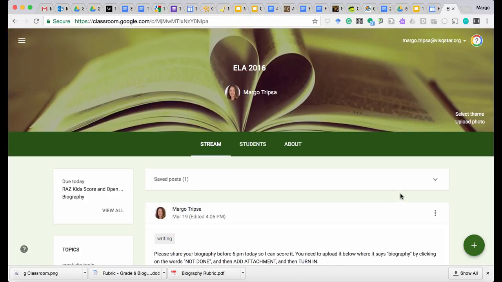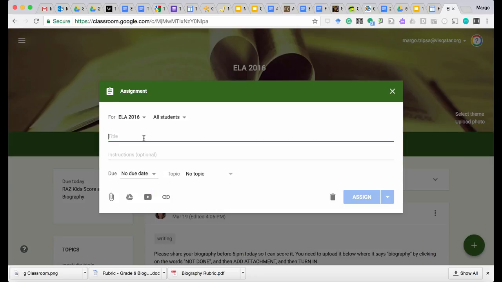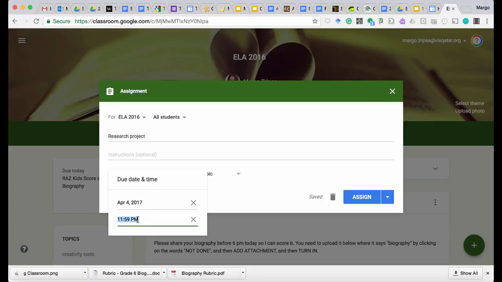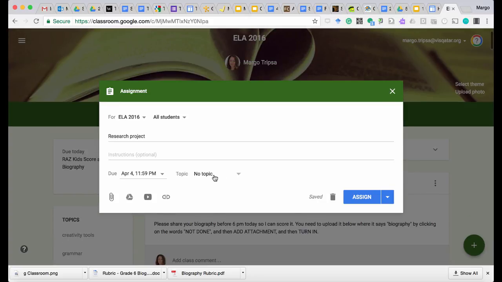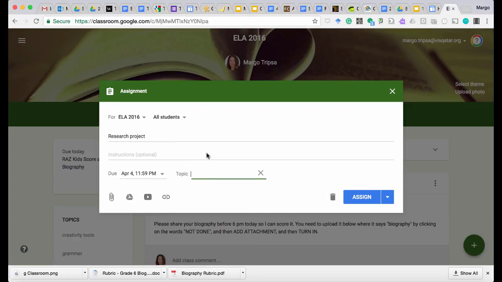To create an assignment, you would go to plus and then create assignment. You give it a title, research project for instance, and then the direction would go here. If you want to set a due date, it's very easy. You can pick the date, and then you can also choose a time if you want. And then, like I said, this is where you need to choose the topic. I have my topics, but I can create a new one if I want. For instance, research project, and I can add different content.